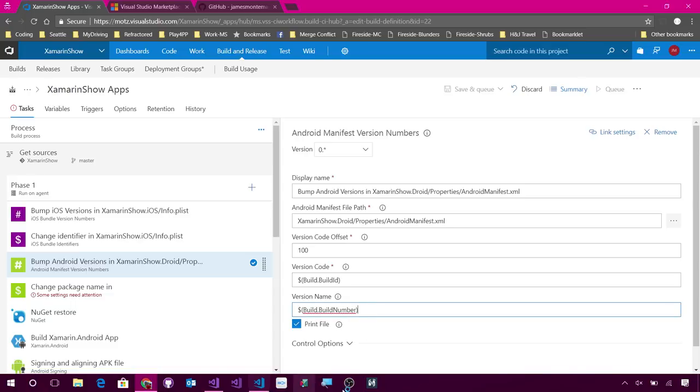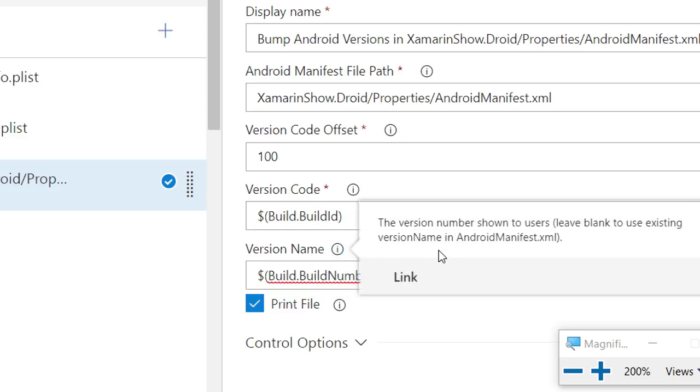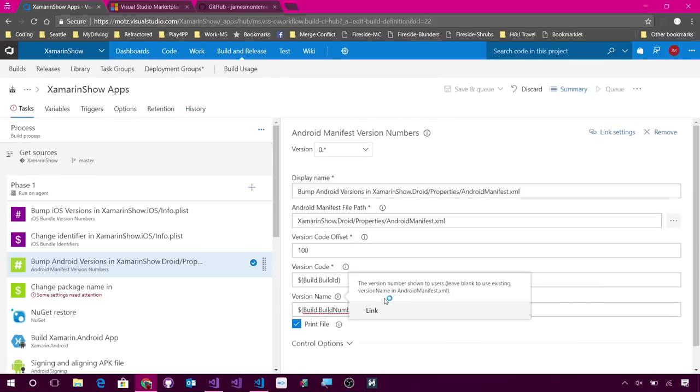Notice that it's exactly the same. You have a version code offset and a version name, and I have nice little notes that say you can leave this blank, and it'll use your version name, which is the token in the Android manifest. I try to be really descriptive of what this is going to do. And I like that you give the flexibility where, if I really want to manage that from code in my repository, I could do that by manipulating that XML file, versus having to come to my build or my release to change those values.